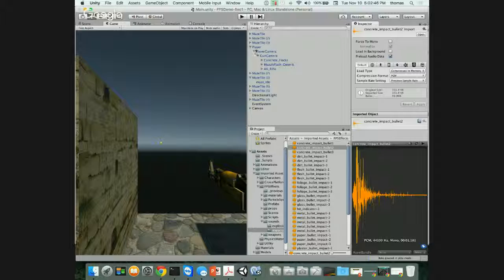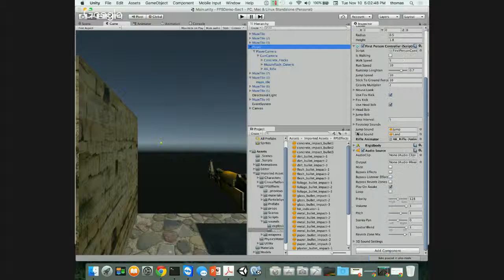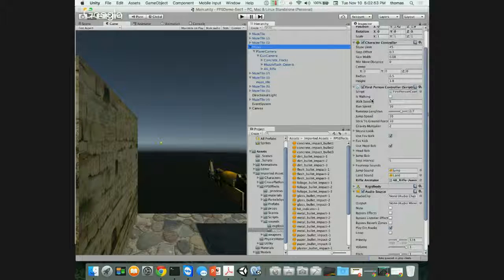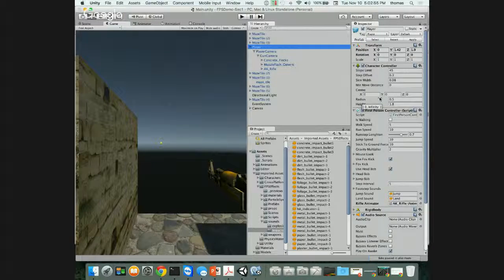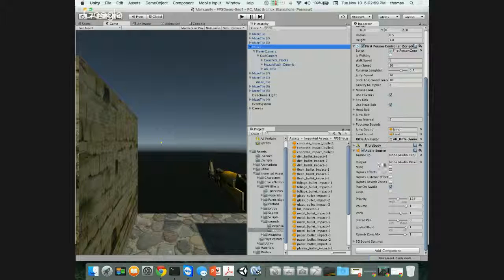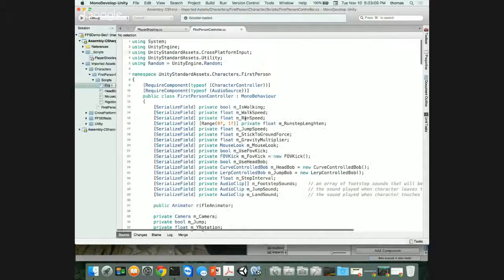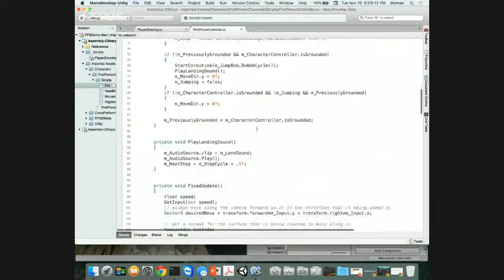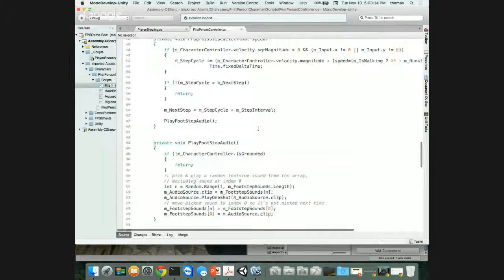If you look at the player, he has an audio source that's built in, okay? He's got a couple of audio sources, right? First is this jump and land, and the rifle animator is built in. He's also got an audio source that he's using. There are no clips here, but if you actually look at the player's code, which is this first-person controller, right? He does these footsteps.